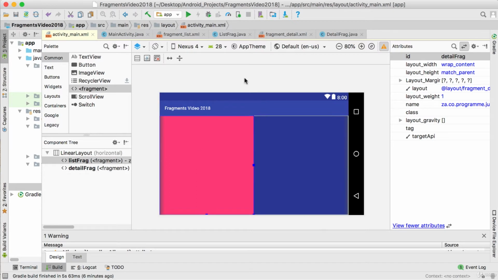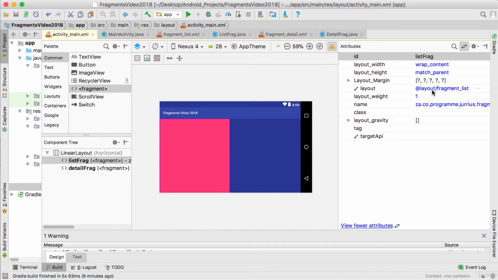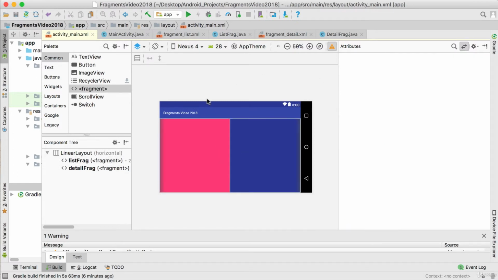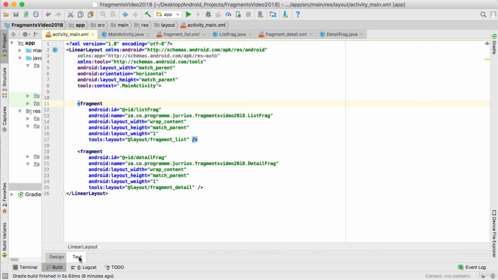Now if you click on them, you can see there's a property called layout, and the layout is pointing to your specific layout file for that fragment. So it's called list fragment, it is the list fragment, and it's the layout file called fragment_list. Right, so now we've got the two fragments there, but normally we've got a smaller part for the list fragment and a bigger part for the detail fragment. We can easily correct that by going into the text part there.